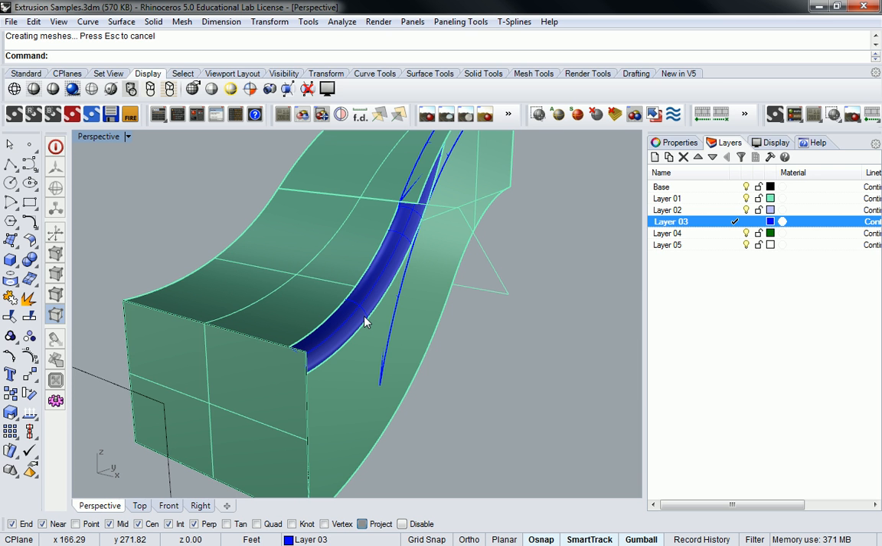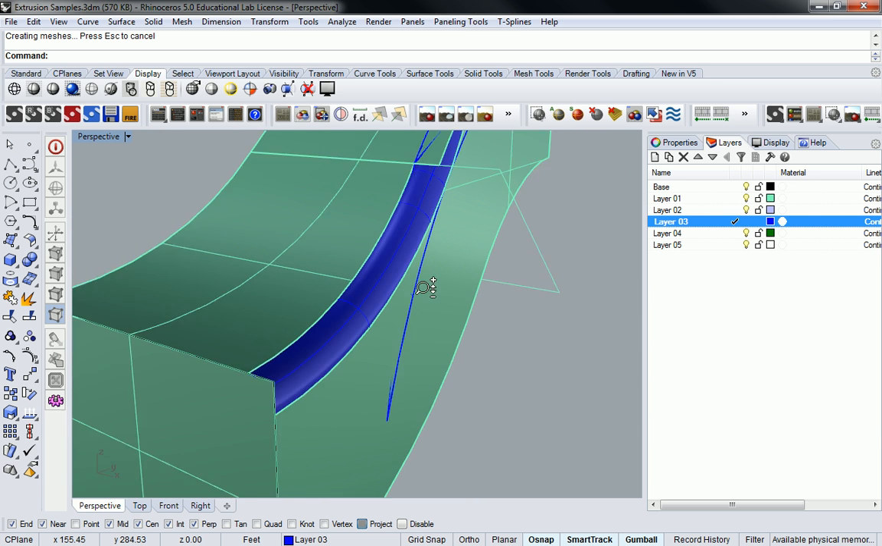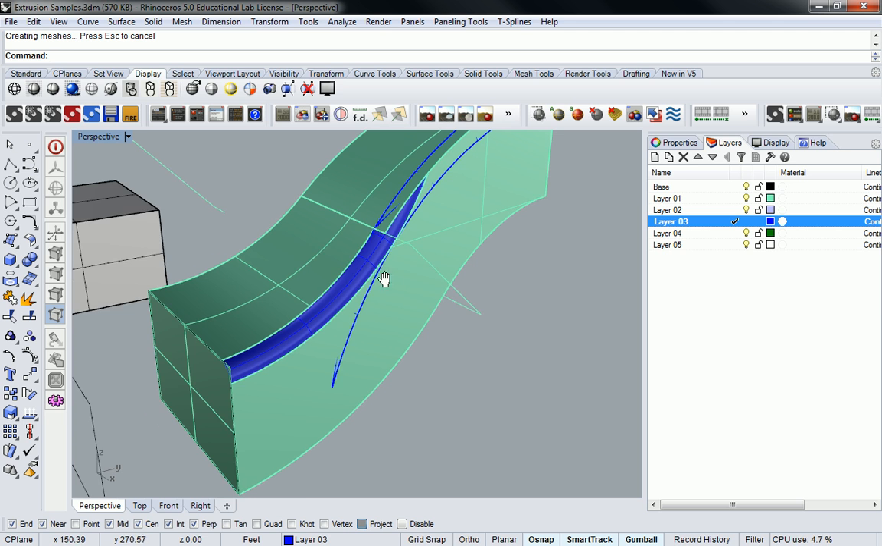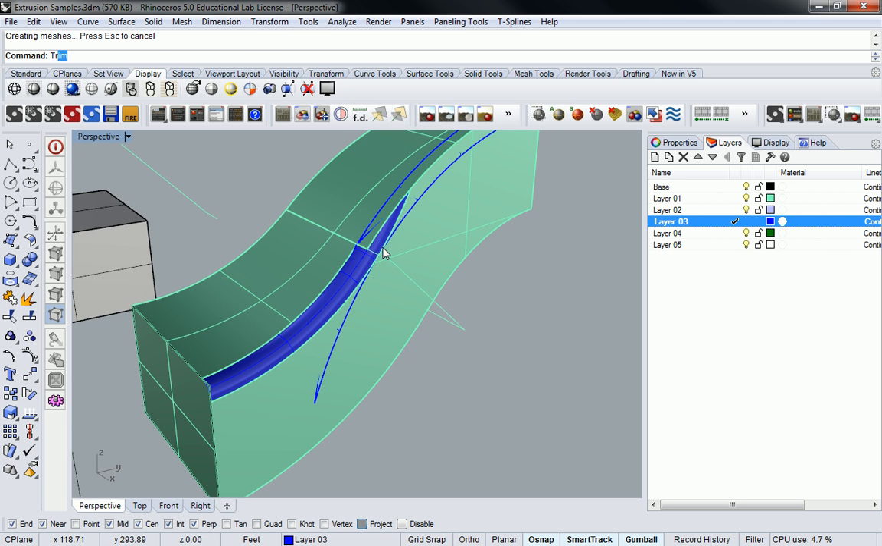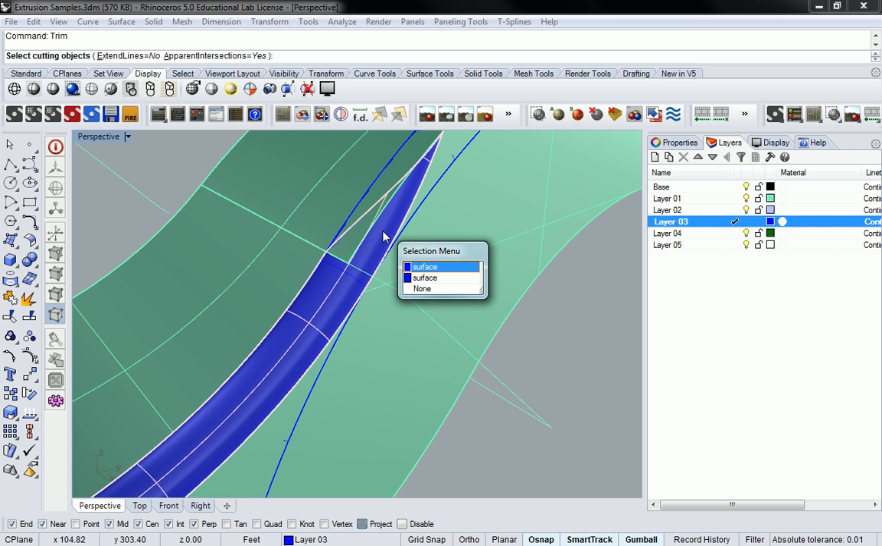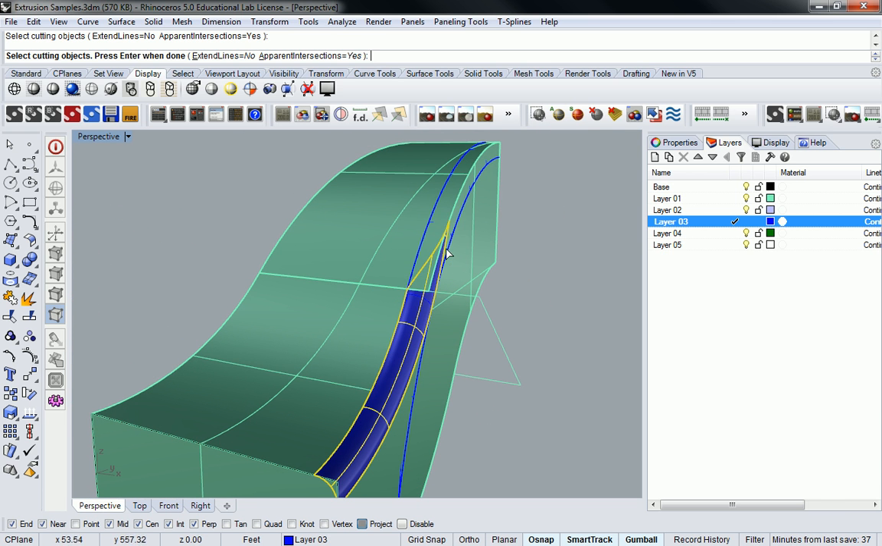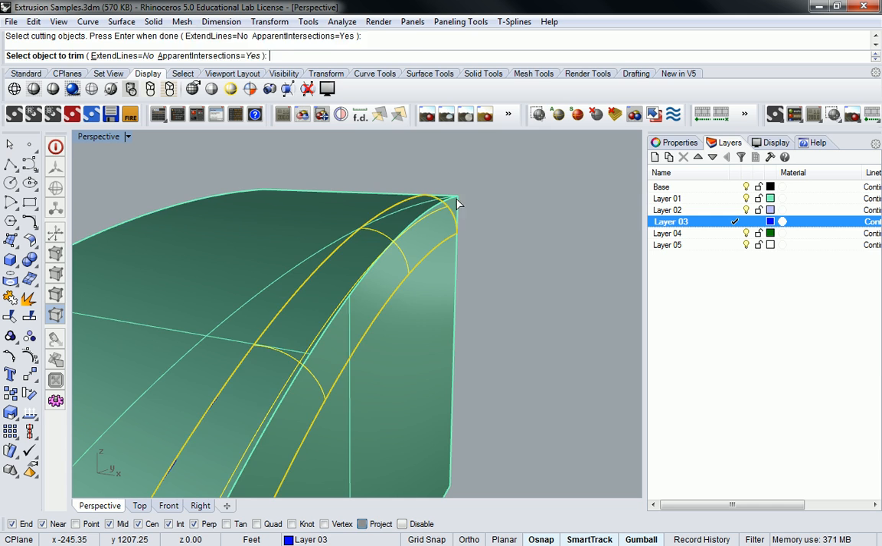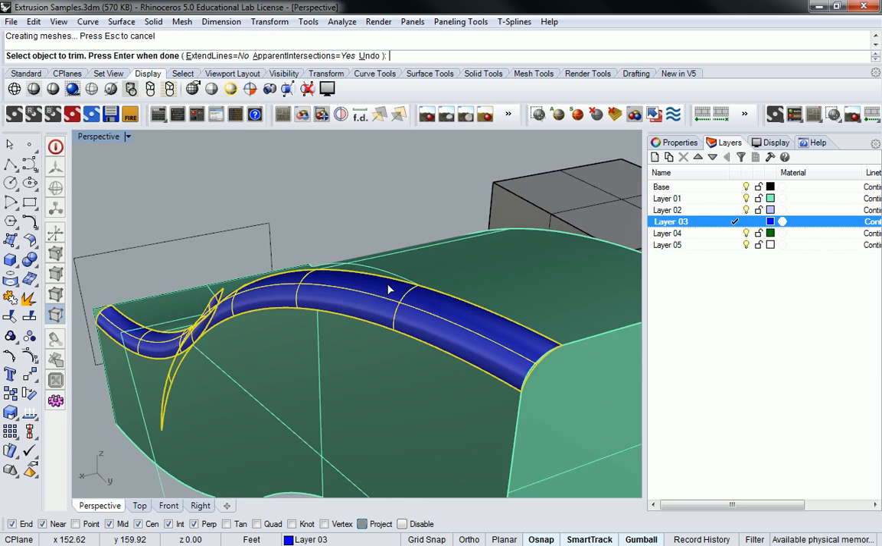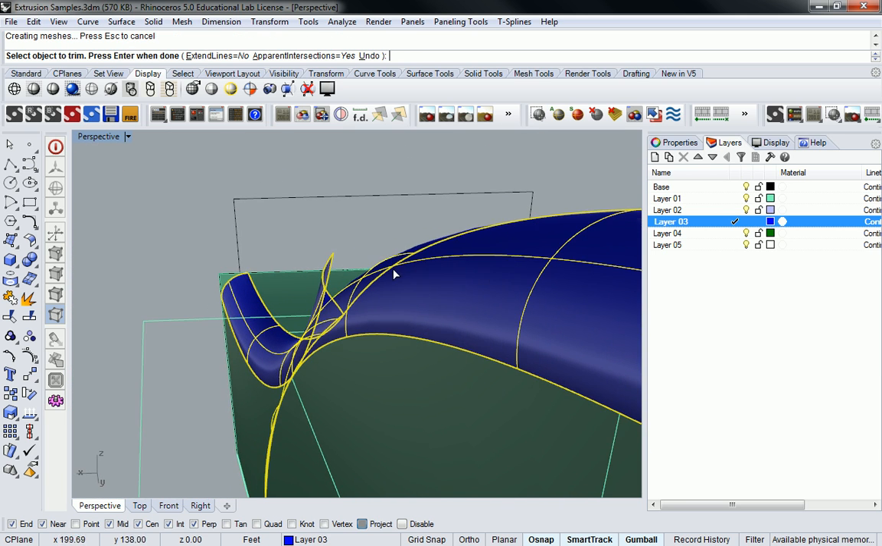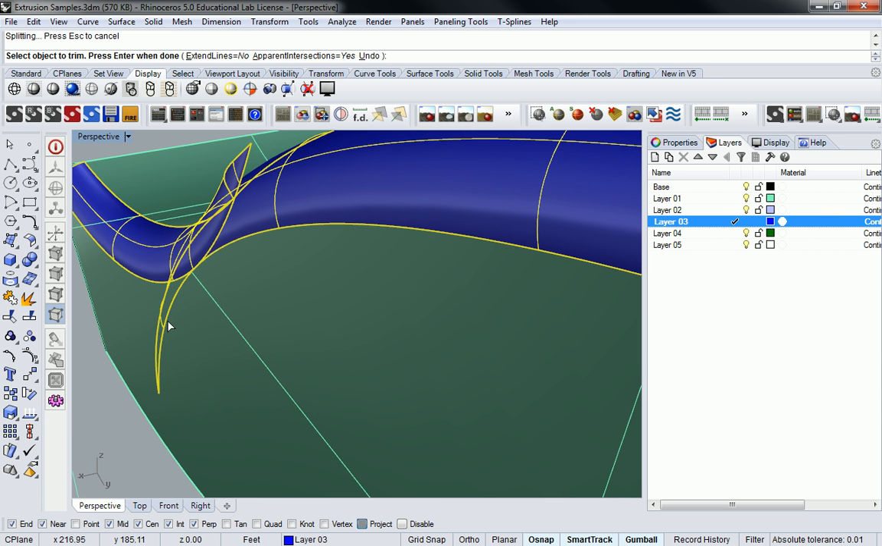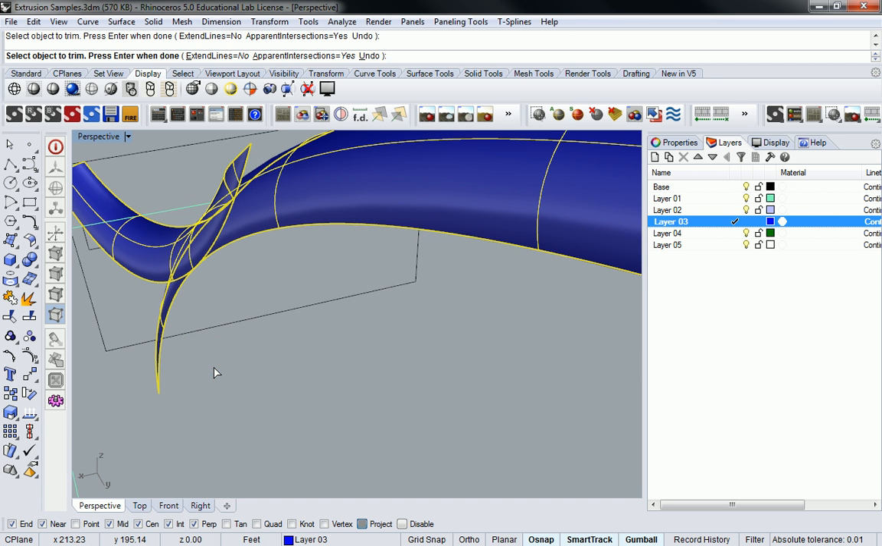Actually, yeah. Well, let's give it a shot with trimming it. So I'm going to trim with this guy. And this, trim that off, trim that off, doesn't like trimming that one, let's trim that, whoops.